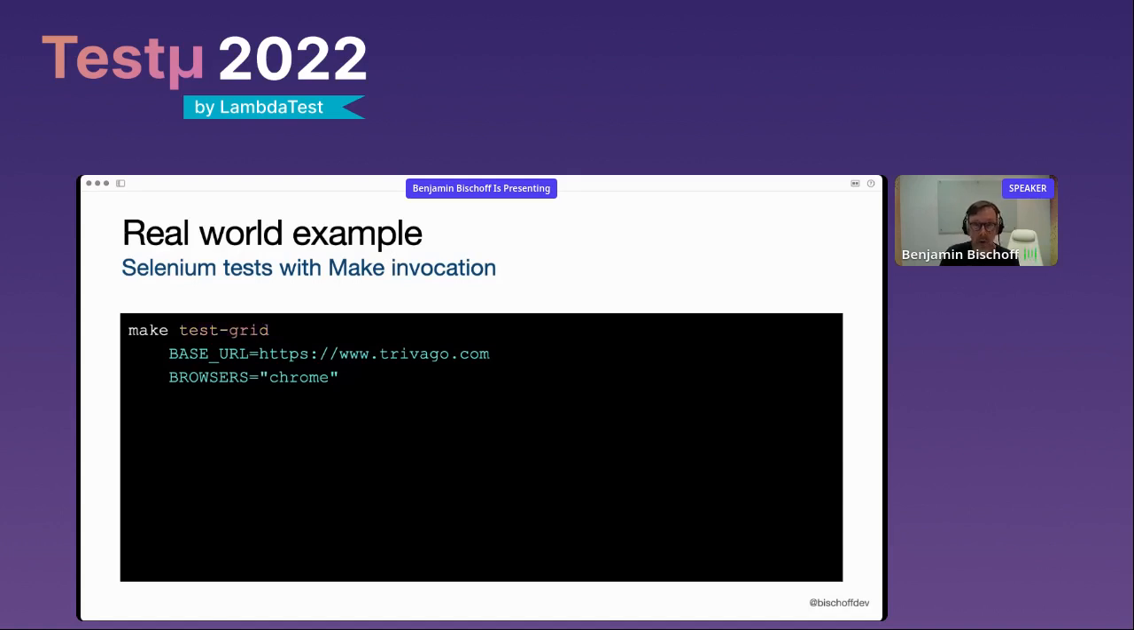Here, if you want to test on a grid, on a test grid, you just provide test-grid. For us, it's not test-grid, it's actually the name of a commercial device cloud provider. And even if you have many more, you can just make a new make rule for any one of them. And you don't have to change anything else for the user.